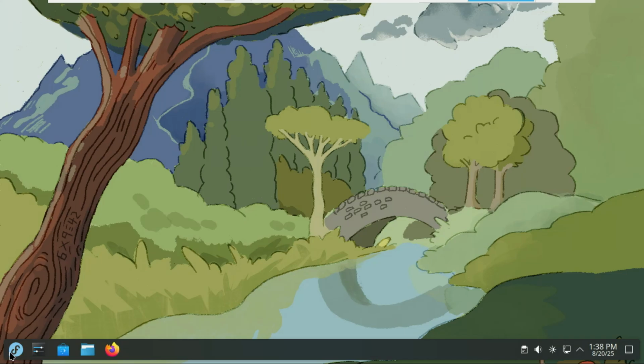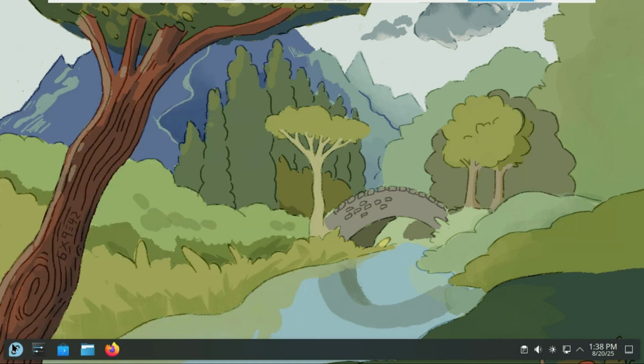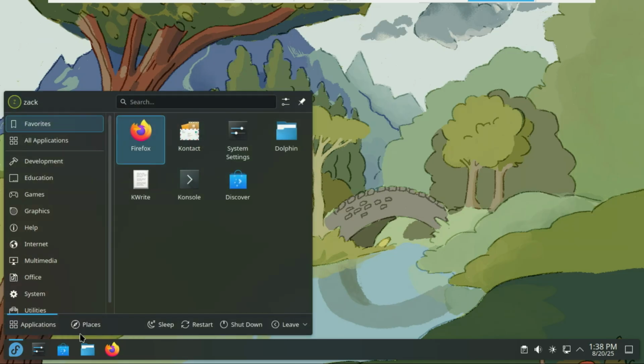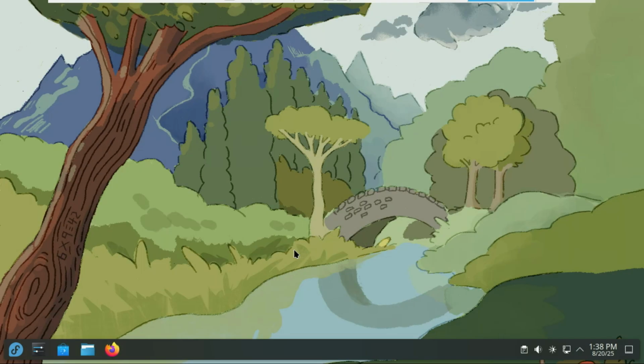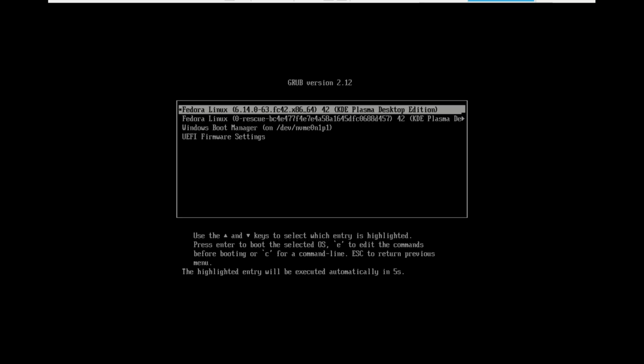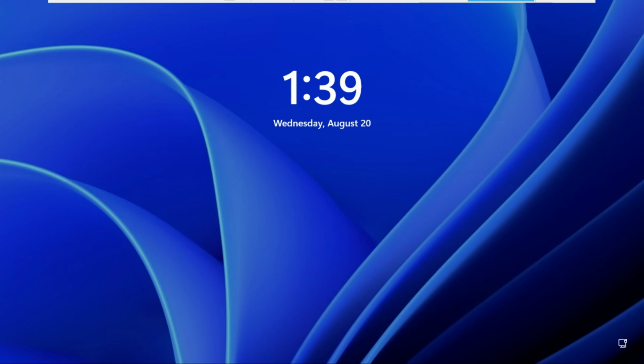That's it. You now have a dual boot system with Fedora and Windows. Let us now go back and select Windows Boot Manager to make sure Windows still boots correctly. You've successfully and safely set up a dual boot system with Fedora and Windows.